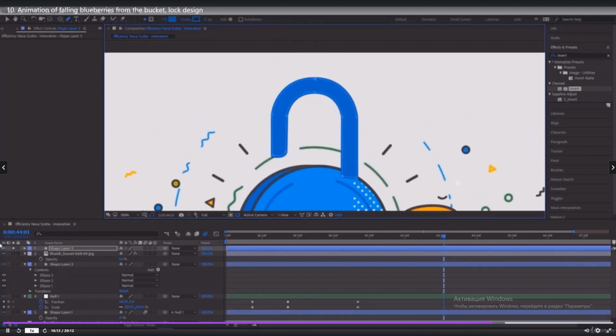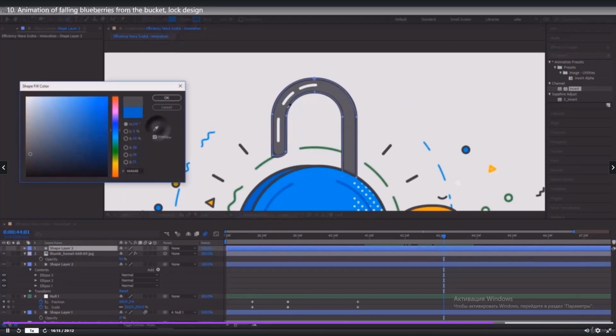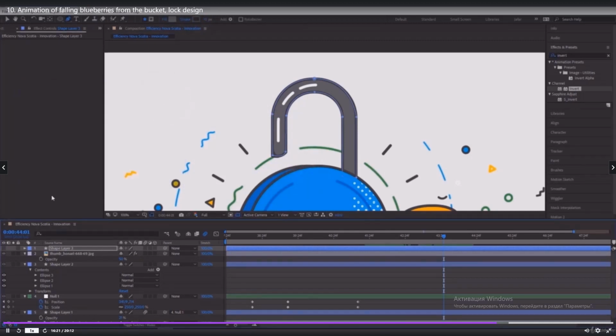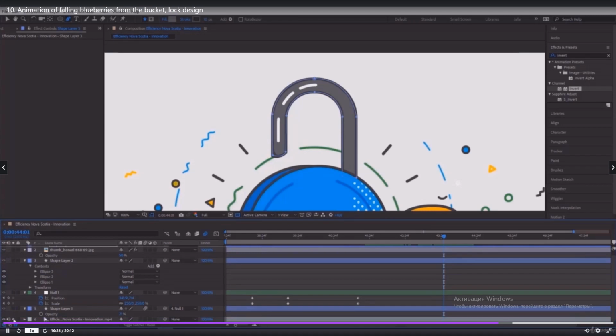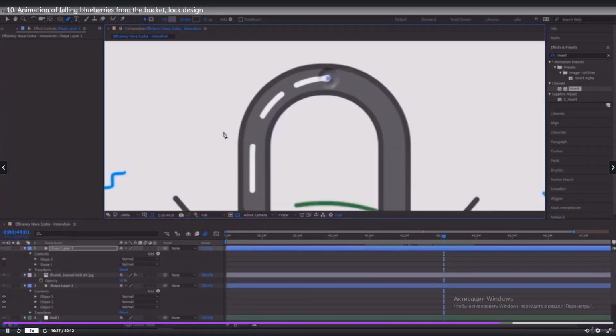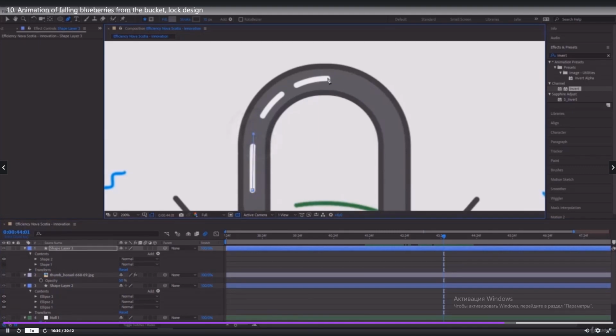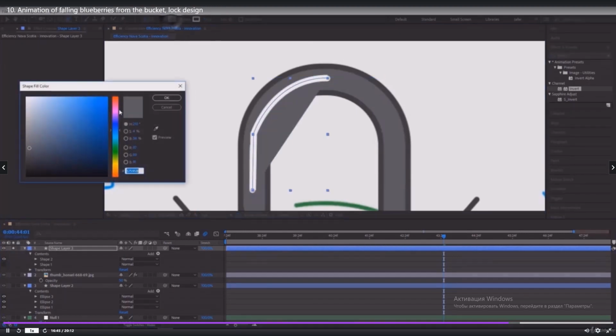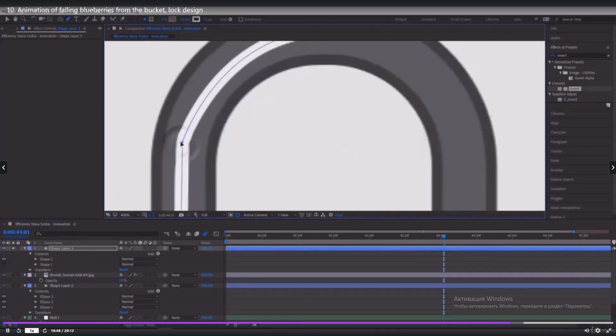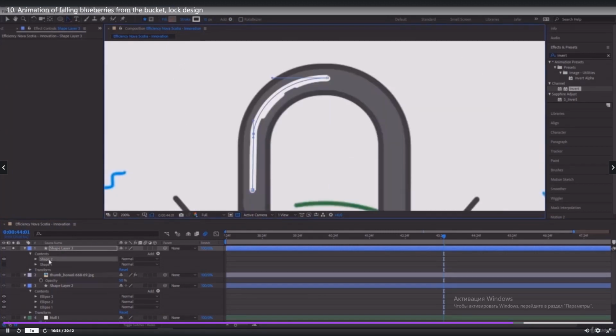For now, hide it. Let's set its fill color. Then the stroke color. Check it out. Now draw a line here. Add a point here and then another one here. Set its color to white. Remove the fill. Adjust it if you need to.